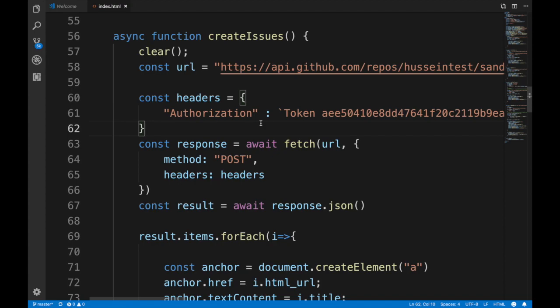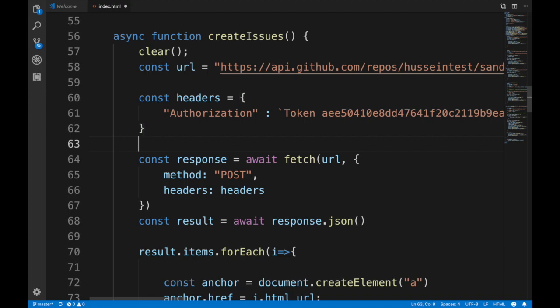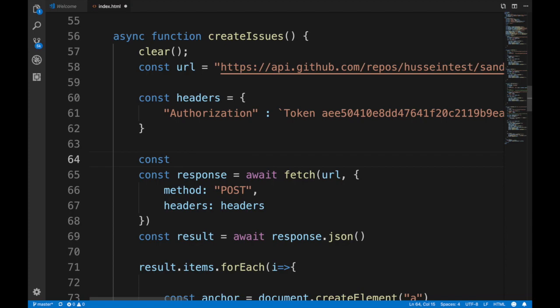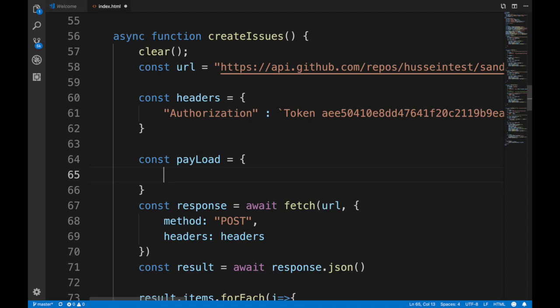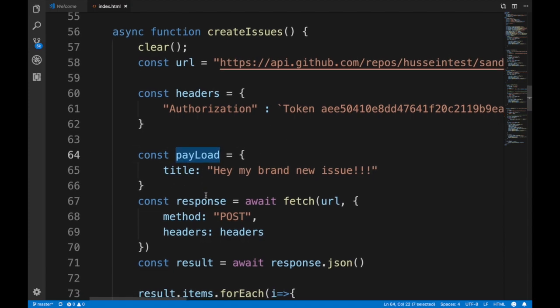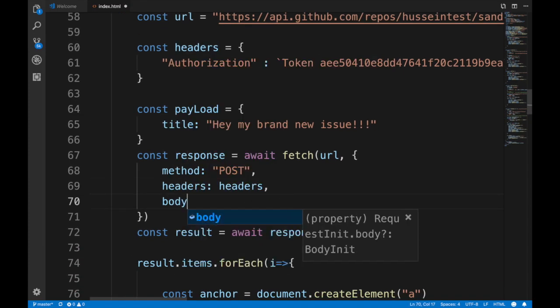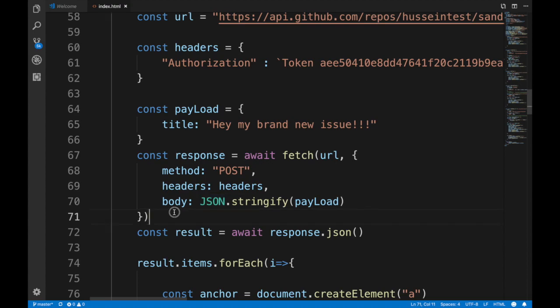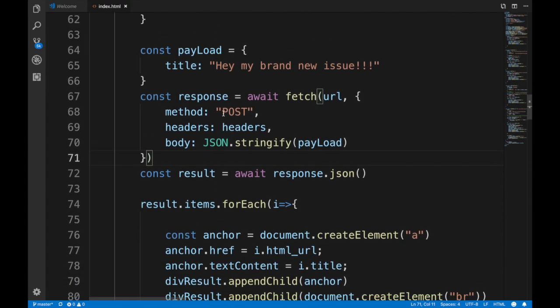And then here's the interesting part, guys. You also need to send a body, and the body is nothing but a JSON payload of the parameters to create an issue. So to create an issue, you can create a parameter called payload. It's a JSON object. And the only thing that is required for an issue, the minimum, is the title. So I'm going to create a title to say, hey, my brand new issue. And then in the body, I'm going to send JSON.stringify of the payload. And that should be enough, and that will allow us to create it.